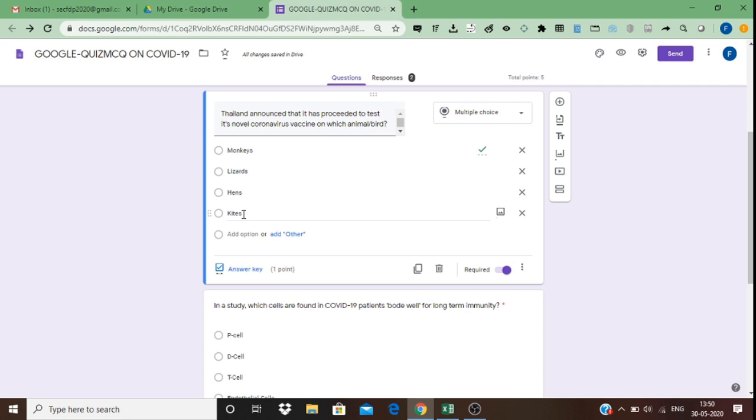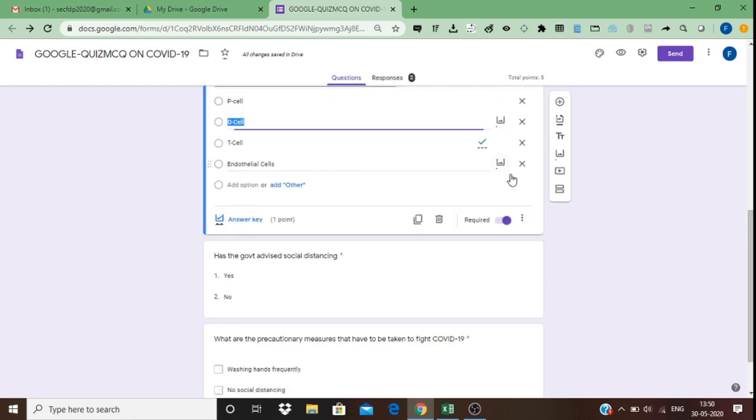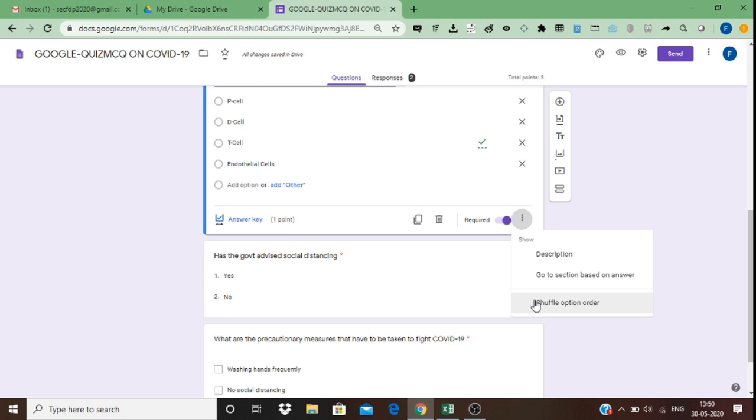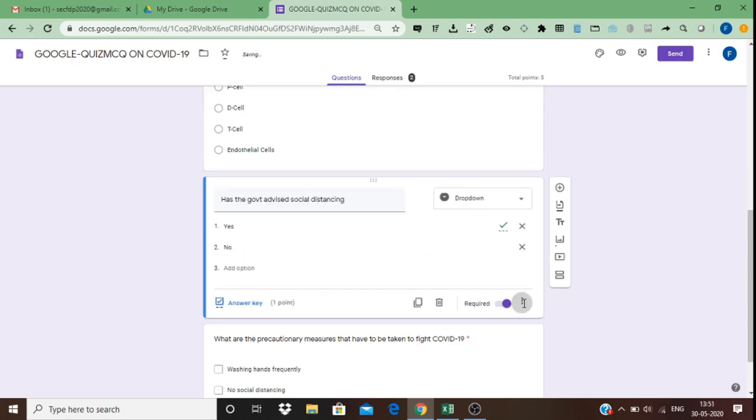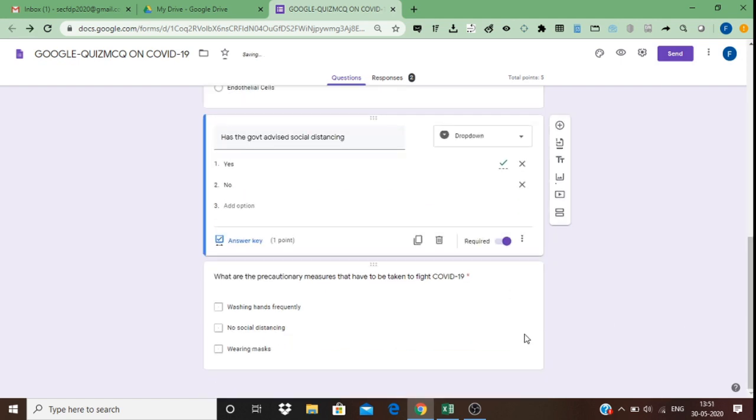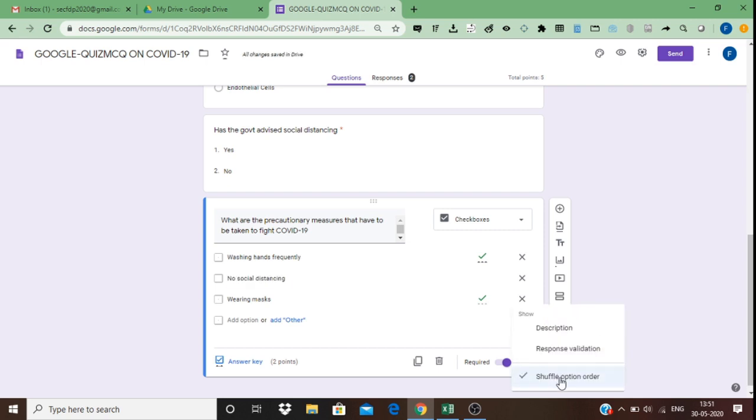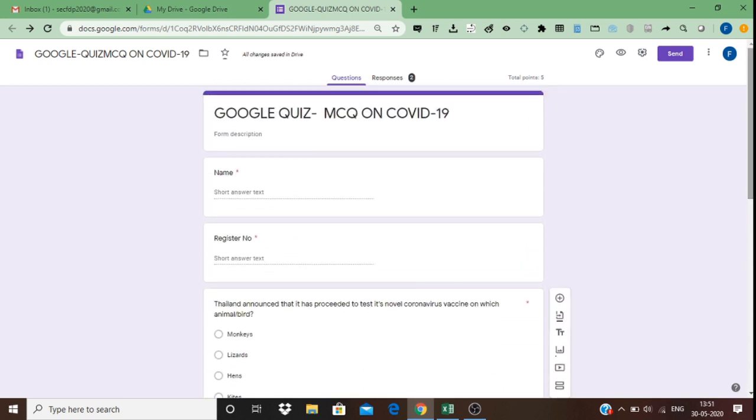For one student, it might be in this order. For the next student, the order within the options might be changed. So this is also preferable when we give examinations for students. So let me enable shuffling of options for all the questions, so that students, even though it's easy to copy, they might find it a little bit tricky to copy in the examinations. And yes, that's it. We have set up the form. So let me preview this form.